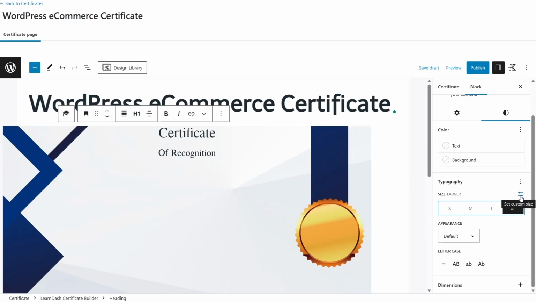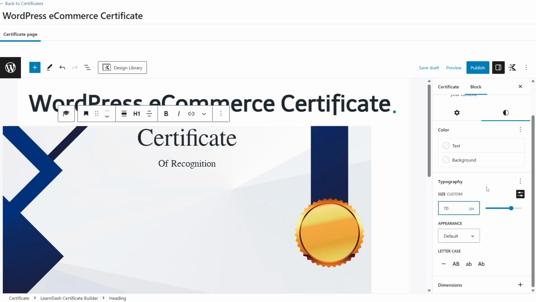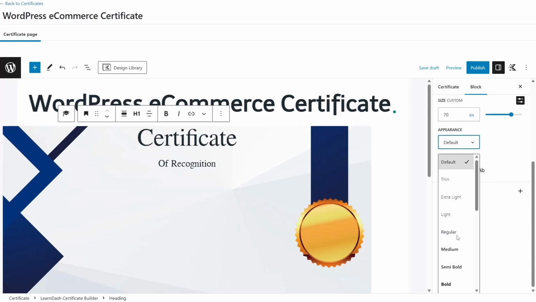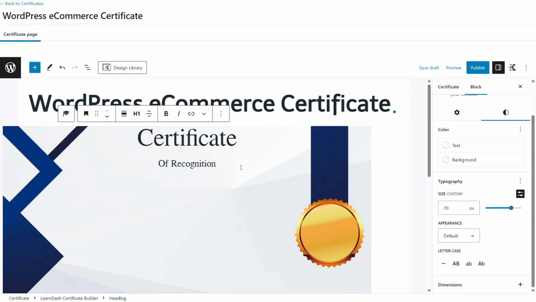So I'm going to click on the settings over here. I'm going to click on this icon over here to set my custom size and I'm going to select 70. Okay, so I think it's looking a lot better. Now what we can do is we can add some margin or padding. Of course, you can change its appearance to regular, medium, bold, black, italic. So the option is there, but I think this is looking much better.